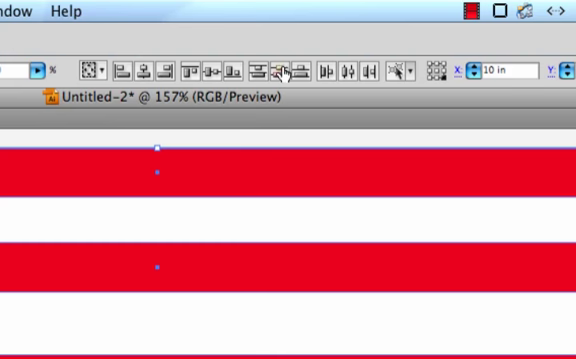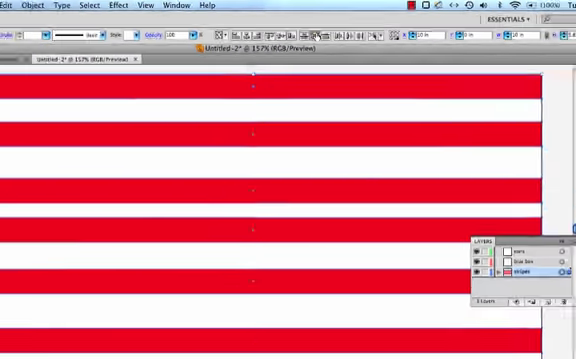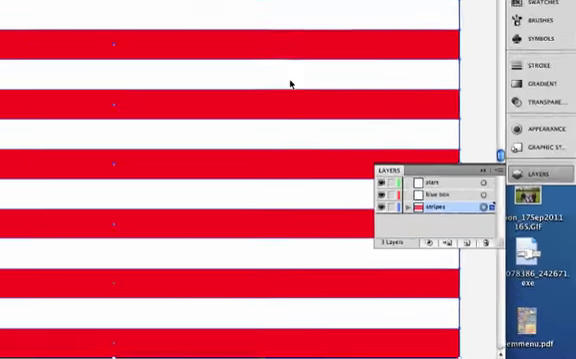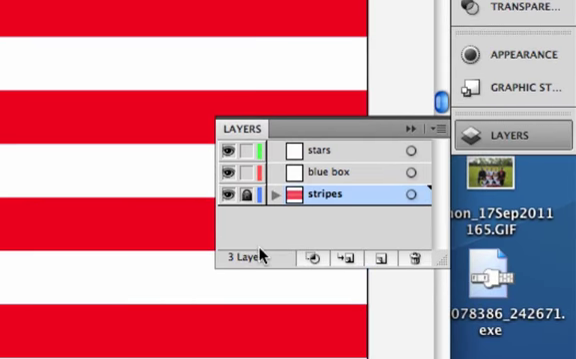So I'm going to use Vertical Distribute Center, and even if you use the wrong one, you could click it and see what happens, but I'm going to choose this one. And now you can see I have even space between all my stripes. And I'm done with my stripes. When I'm done with my stripes, I can lock the layer.